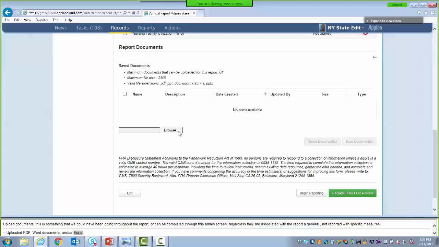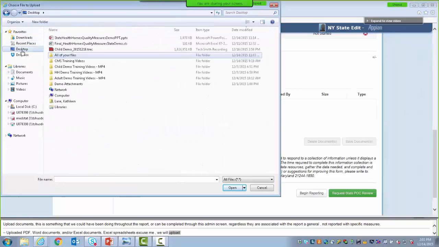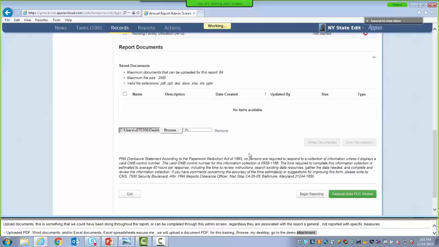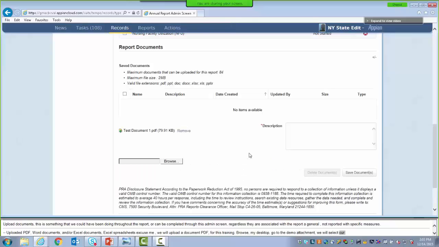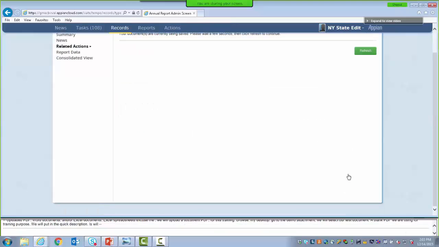So first we're going to select Browse. And then we're going to go to my desktop, go to the demo attachments. We're going to select our test document. This is the blank PDF we're using for training purposes. We're going to put in a quick description here. You need to put in a description, and this is going to allow you to see a little bit more detail about what you've uploaded in the table above. And once it's complete, you're going to hit Save Documents.